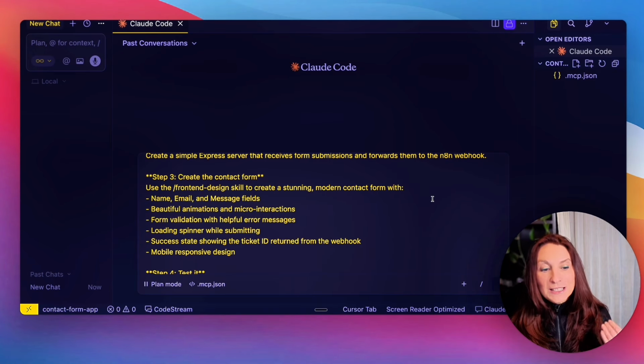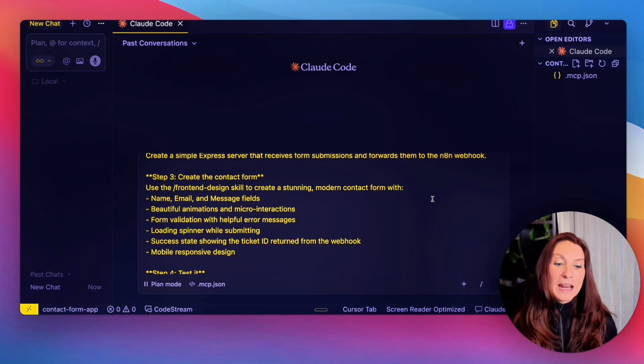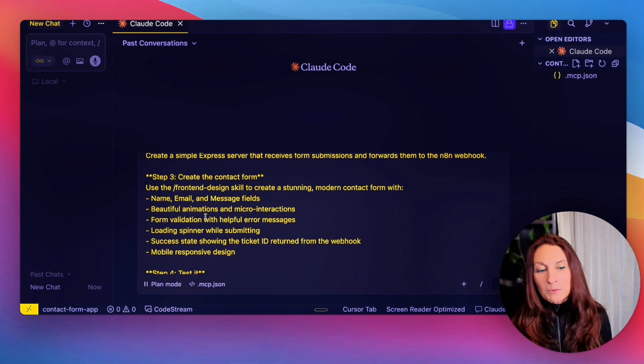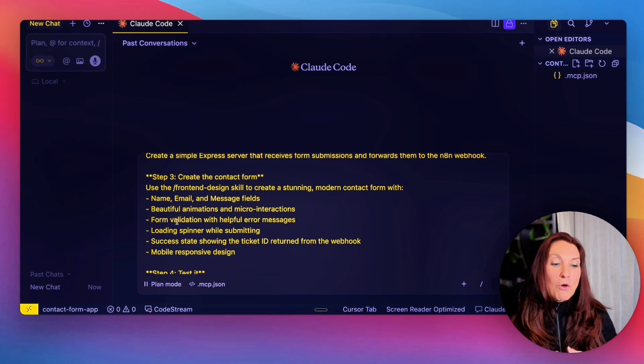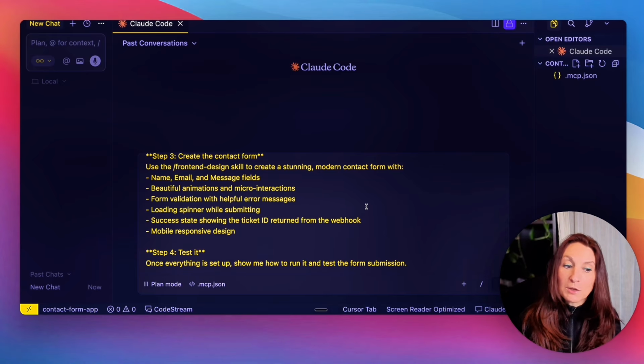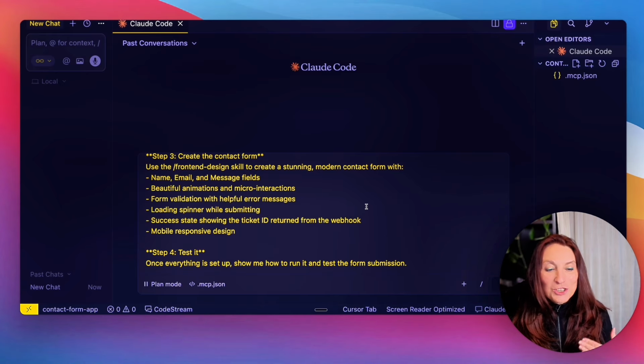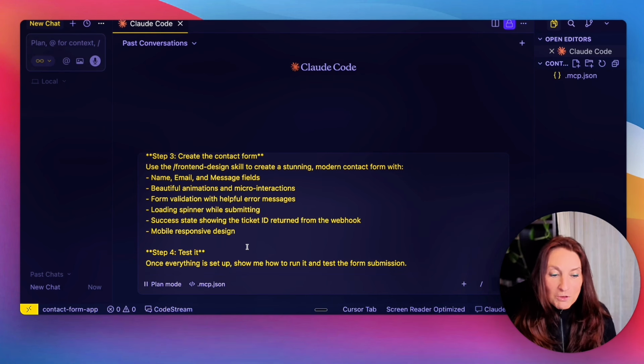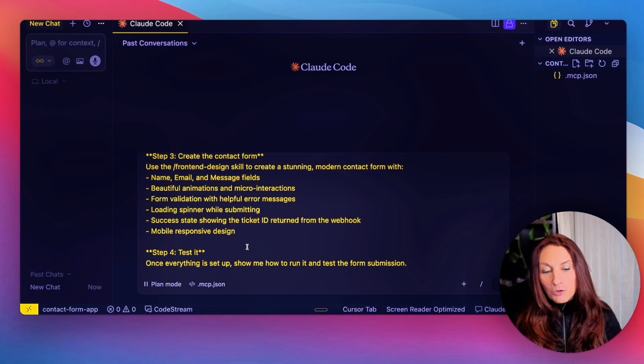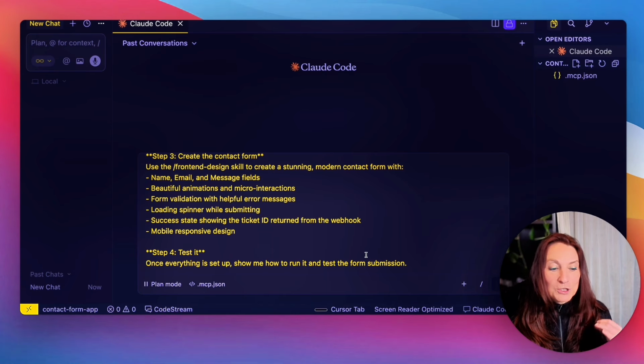Use the /frontend design skill to create a stunning modern contact form with name, email, and message fields, beautiful animation and micro interactions, form validation with helpful error messages, loading spinner while submitting, success state showing the ticket ID returned from the webhook, mobile responsive design. Step 4, test it. Once everything is set up, show me how to run it and test the form submission.